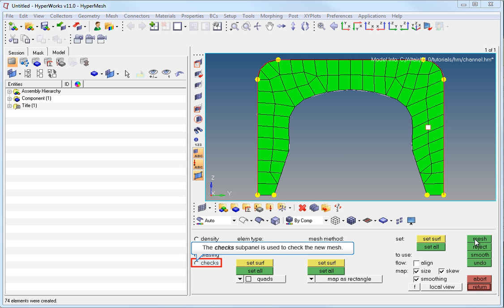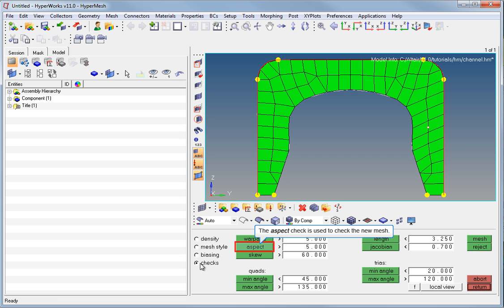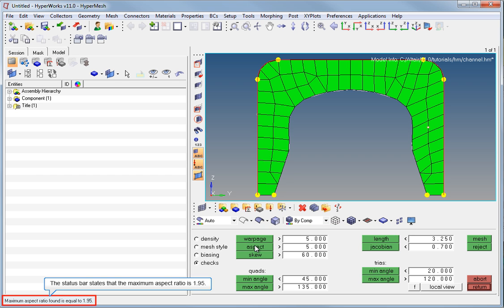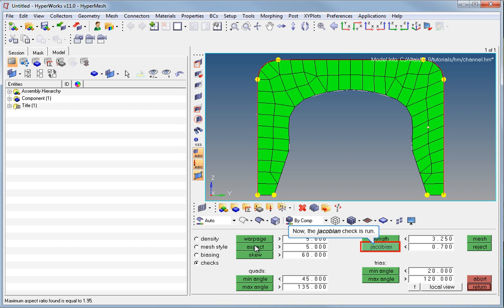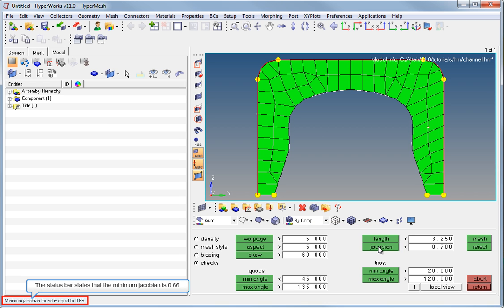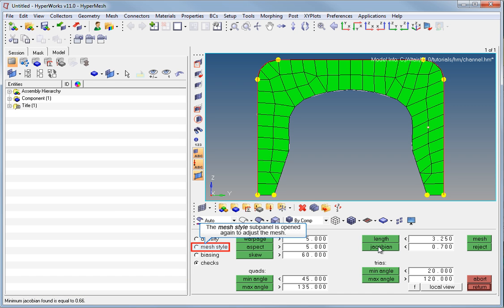The Check subpanel is used to check the new mesh. The Aspect Check is used to check the new mesh. The status bar states that the maximum aspect ratio is 1.95. Now the Jacobian check is run. The status bar states that the minimum Jacobian is 0.66. The Mesh Style subpanel is opened again to adjust the mesh.